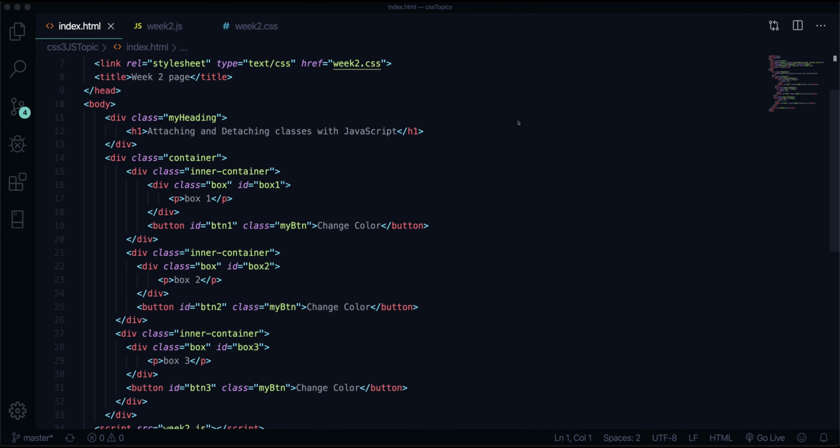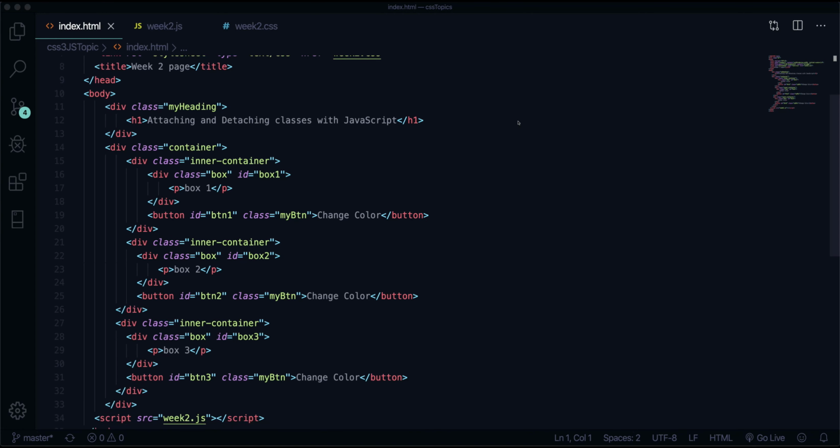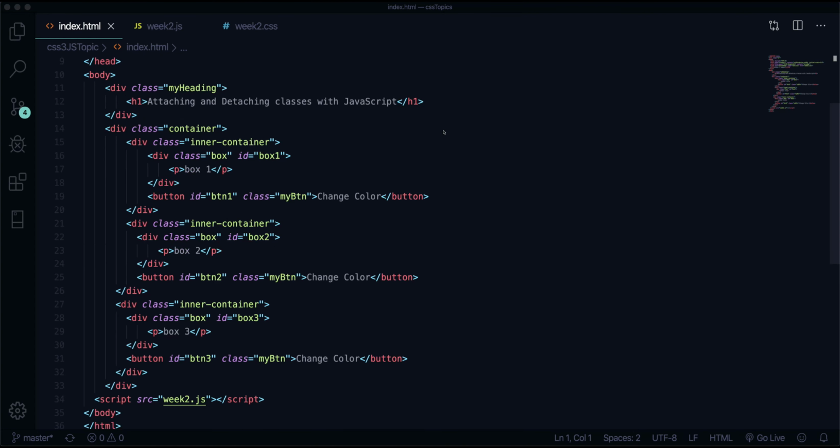Alright, so here's the code, or the HTML at least. And basically all it is this header, and then I have these three containers that each have their own button and, you know, the title, box, whatever, with an ID of box.